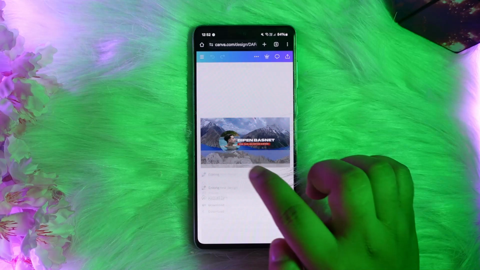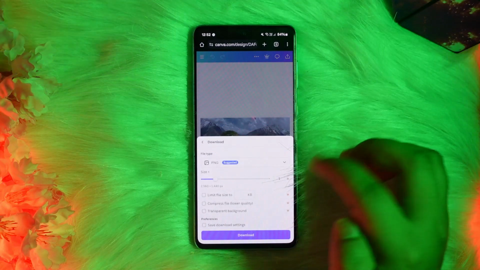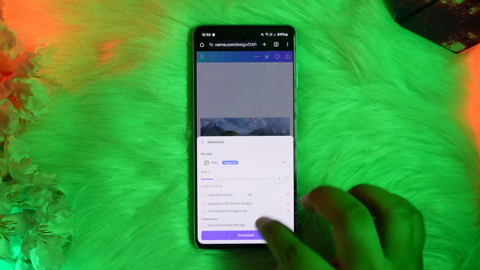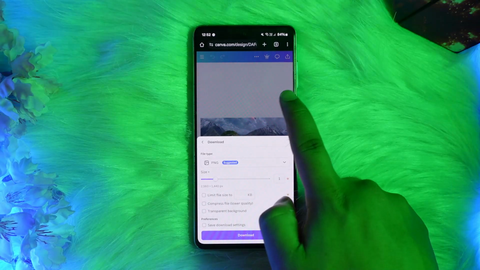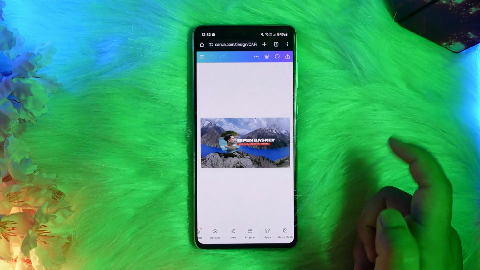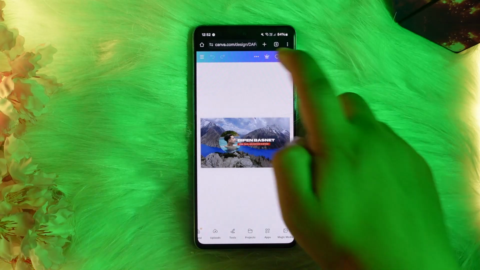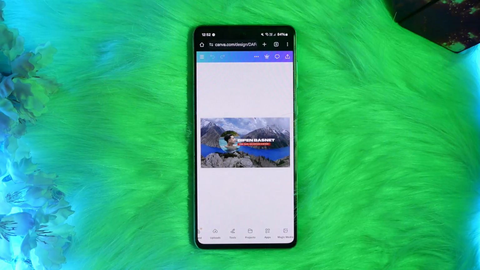So tap on download and then go ahead and you can choose the file type, file size, and you can choose various other options and download it. However, the other options are for Canva Premium only if you are subscribed to it. If not, you can simply tap on three dots and download it if you are on your phone.